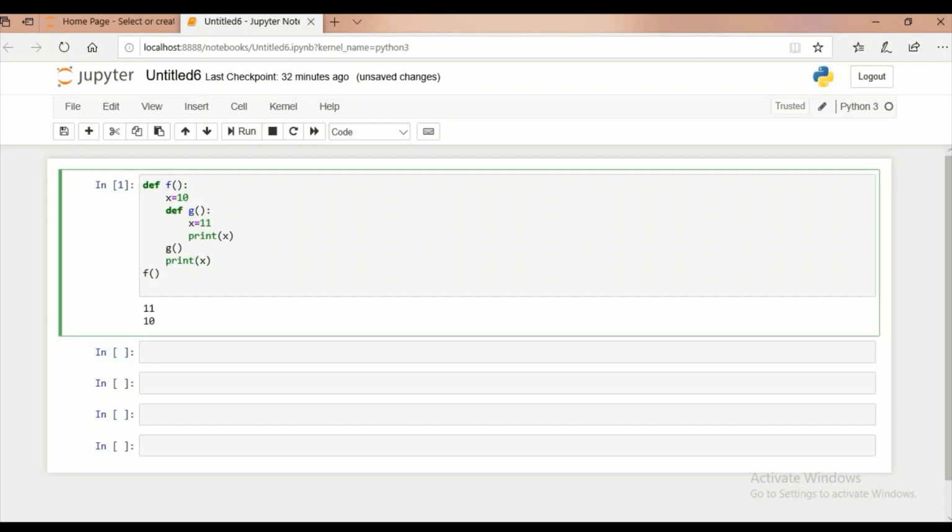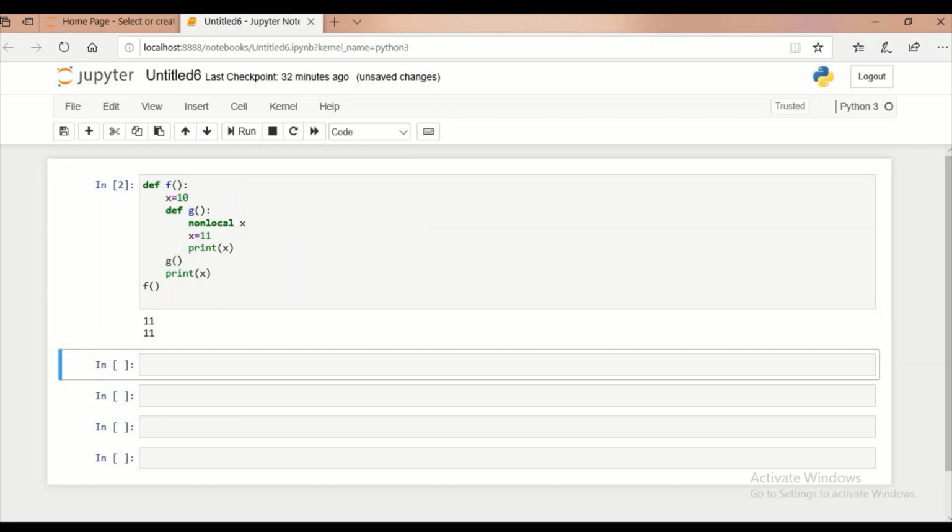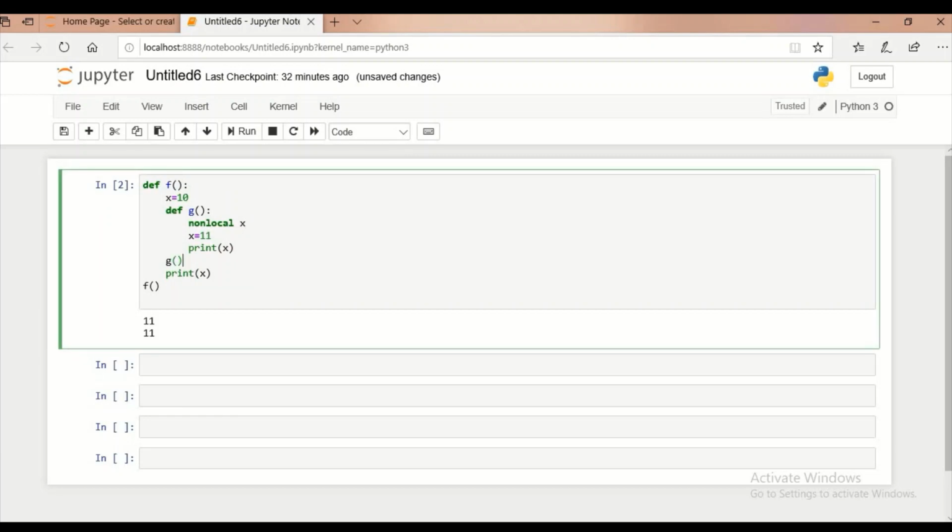Now I'm making it nonlocal. So there is one keyword, nonlocal x. Now what happened is x is 10 here, but here it is defined as nonlocal. So what happens is the inner function has changed the value of the outer function's x, and when you print it here we got 11.